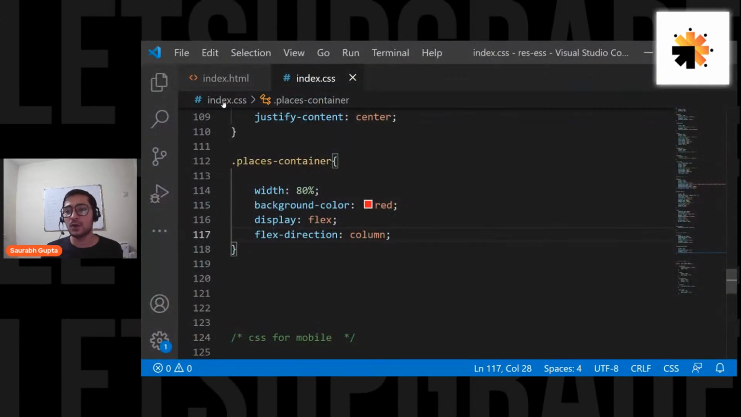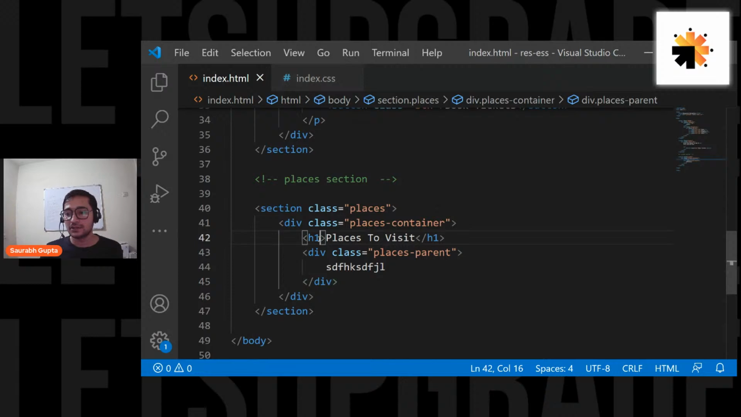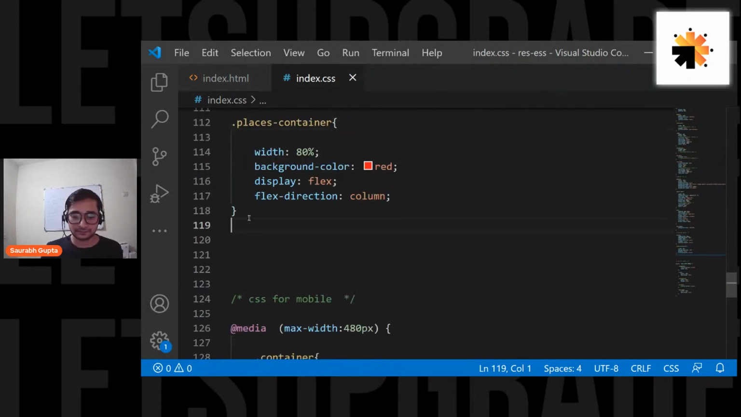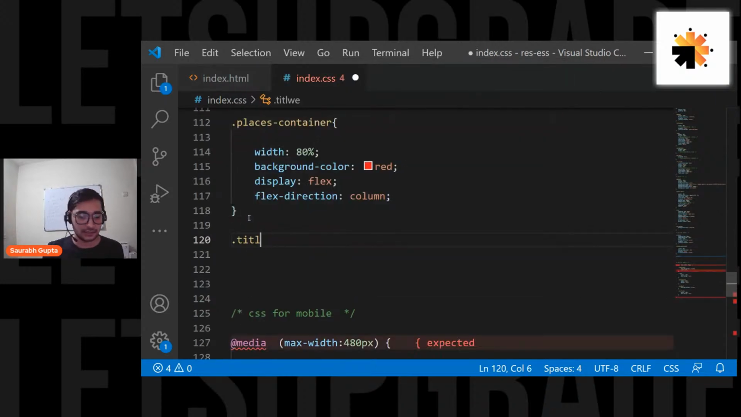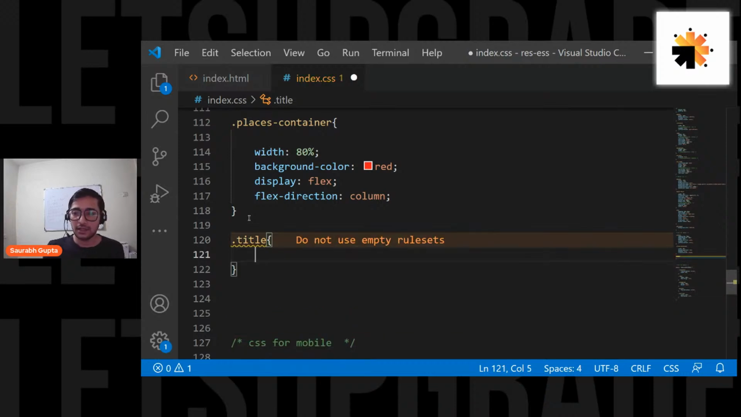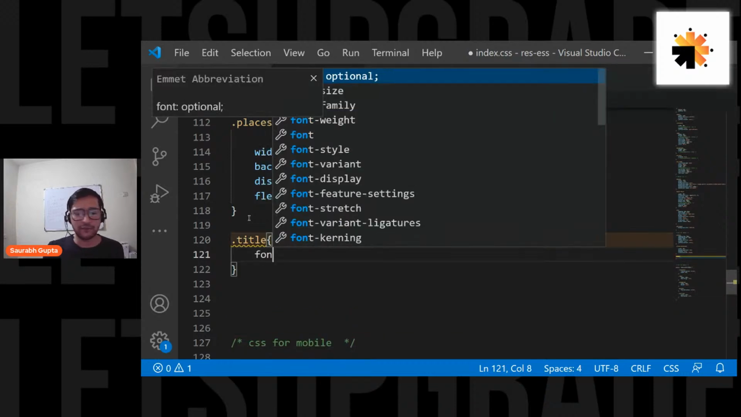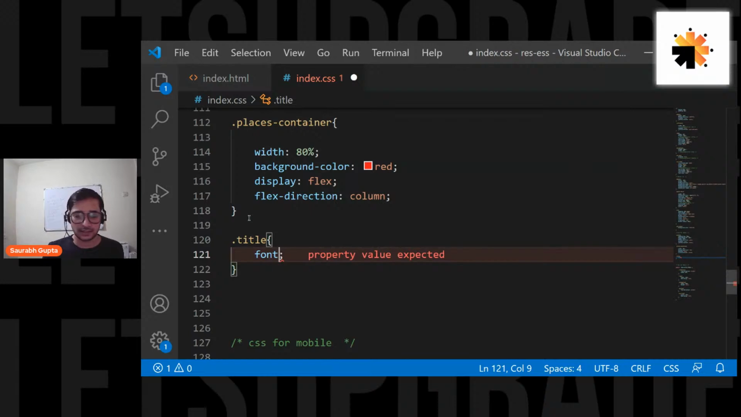And now let's go and give all of them classes. So I want to give it a class of title, like so. Let's go. Dot title. I just want to give it a font size actually. So font size.